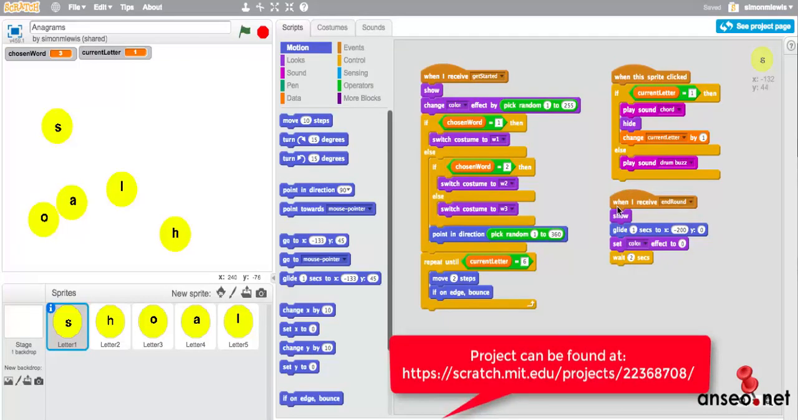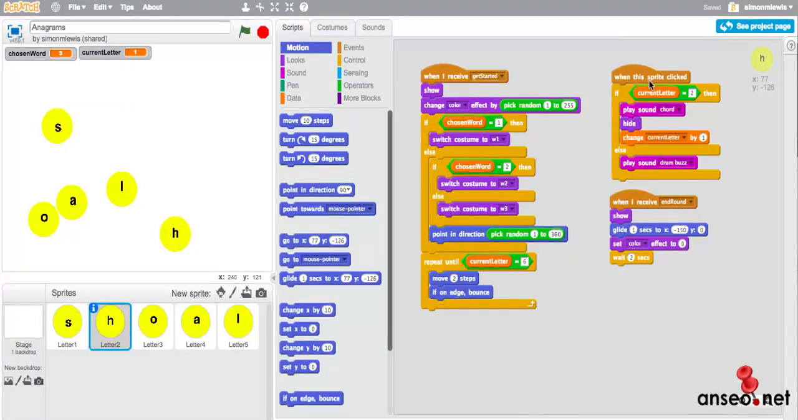That's really all on that. And what we're waiting for, it says here, if I receive end round, which we haven't got yet, it's going to get everyone back to normal, but we'll come to that later. The H, the second letter, is pretty much the same thing. It's just moving them around, picking the right letter, same as before. And when you click the sprite, if you get it right, you move it up 1 to number 3. If you get it wrong, it makes the drum buzz. Same with O, exactly the same code. If it's number 3, play the chord, and move on 1, and then the 4th letter.